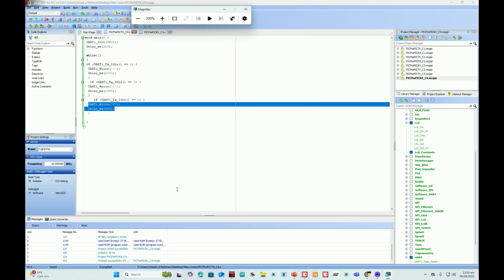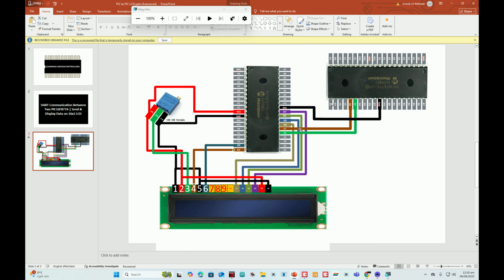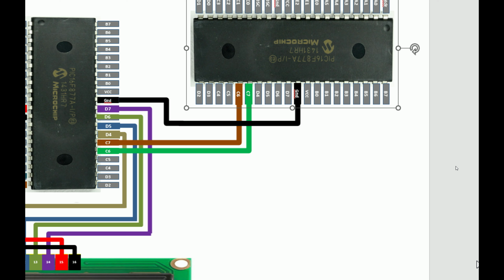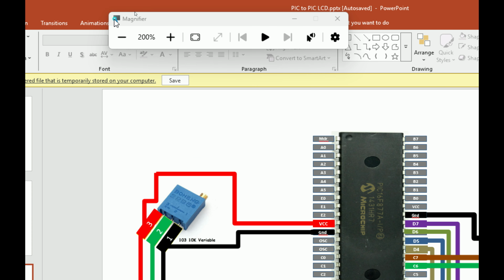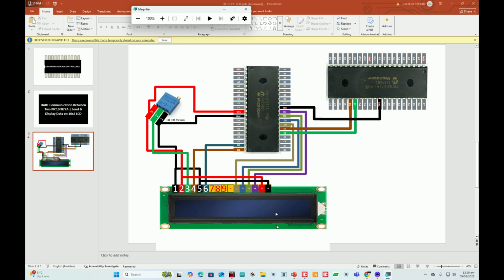Now if you see the circuit diagram, this is our PIC, that is the transmitter PIC whose code I have just shown you. It has no other component, only a UART port connected to the second PIC, that is the receiver PIC's UART port. But the receiver PIC also has an LCD.